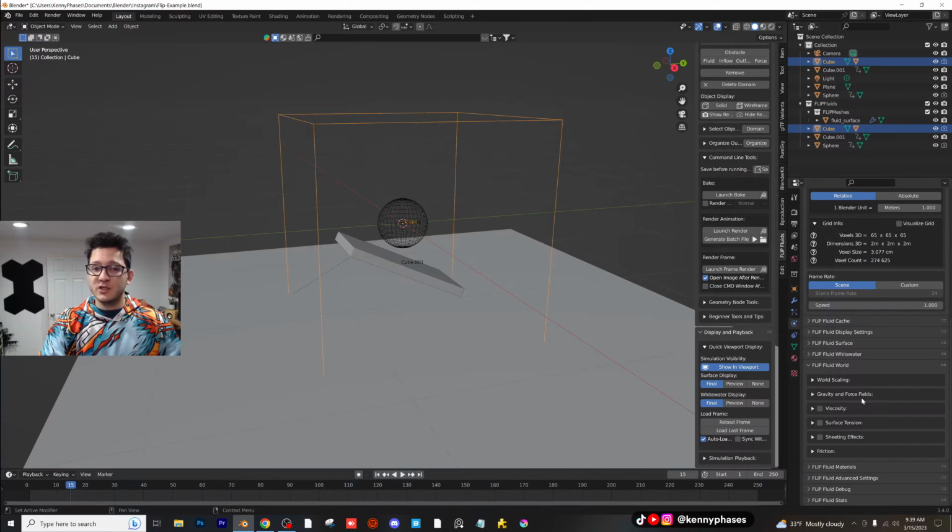Viscosity and surface tension. Viscosity is basically like honey. If you had a very high viscosity, it would act more like honey. It would kind of very smoothly fall down. It would kind of stick to itself more. That's viscosity. Surface tension is like how it sticks to walls. So if we made the surface tension really high, it would be more inclined to stick to a wall or be closer to a surface. So these two settings, enable them, mess around with them, and rebake your simulation and just see the difference.